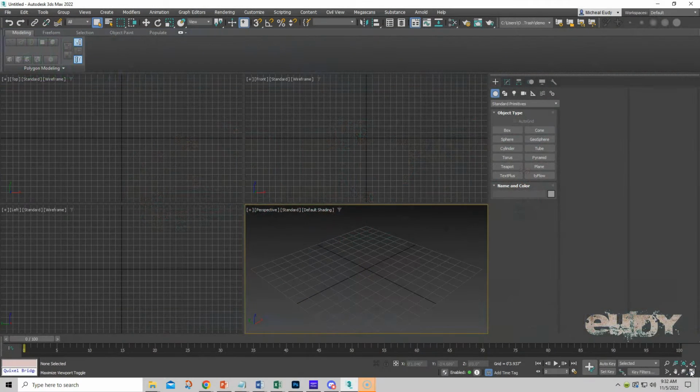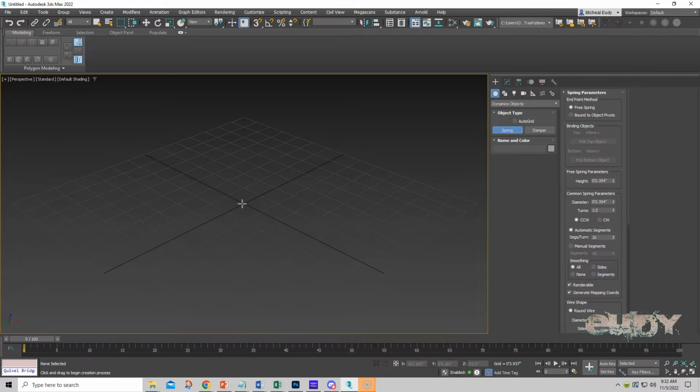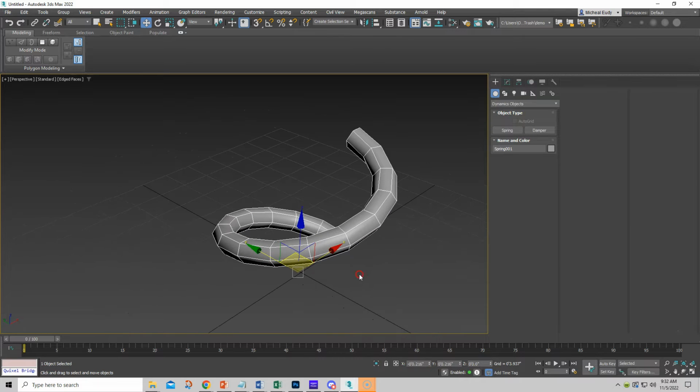Okay, so what I wanted to do is just a real quick video, show you guys an easy way to make some pipe threads. So what you want to do is go in and get a dynamic object, and we're using a spring. And this will help us create the helix that we need to do the pipe threads.